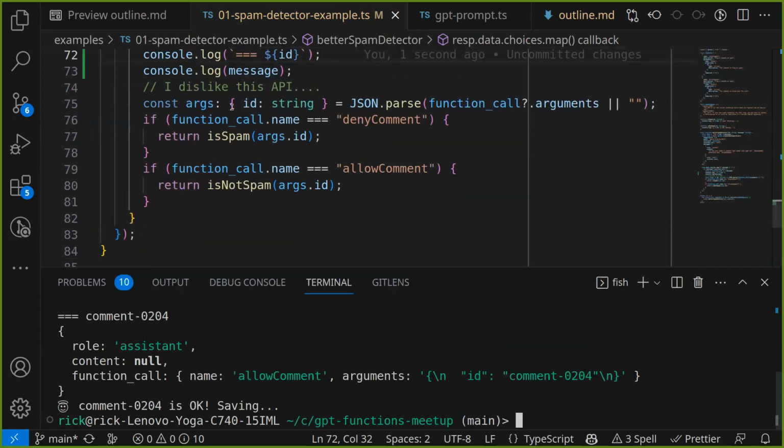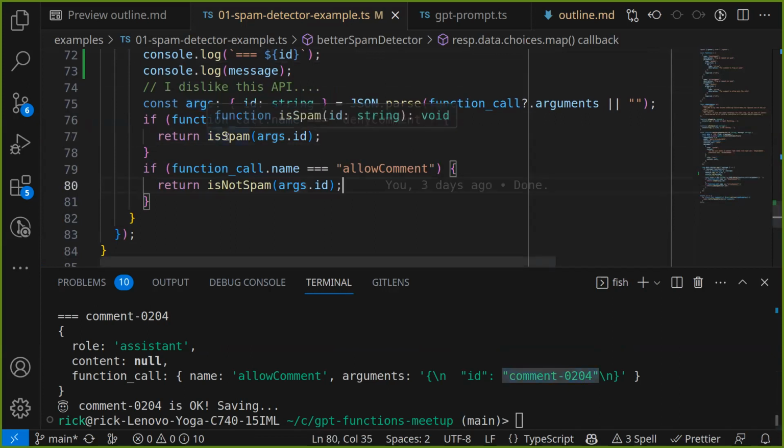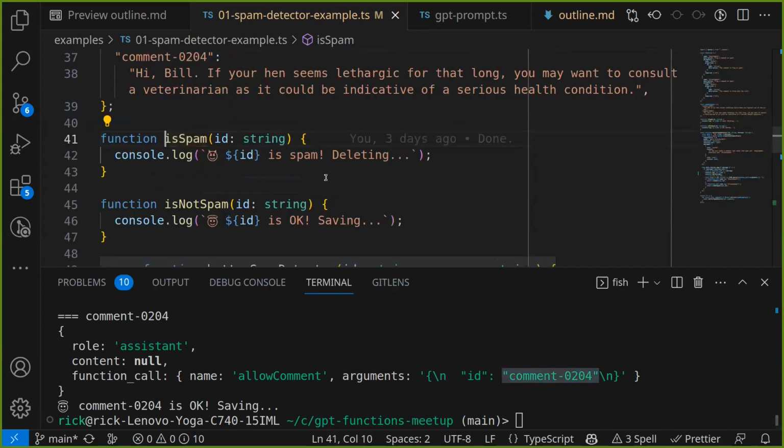And so I put a little type hint here. And so now I can extract the ID that the AI gave me, and I can feed it to the real is spam function call, and I can delete it from my database to get spammers out of my message board or whatever I'm running there. So any questions about that before I do a little extra commentary about what just happened?